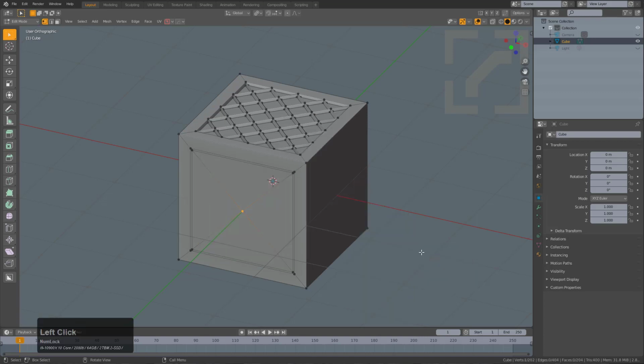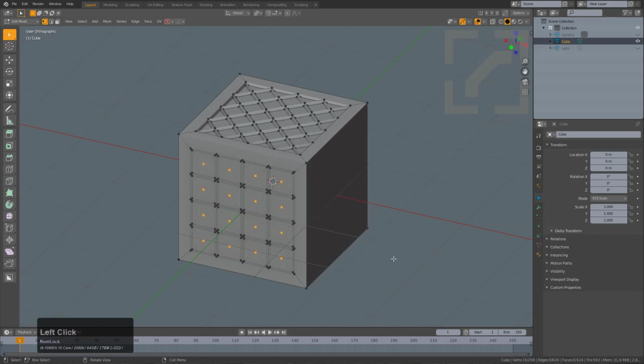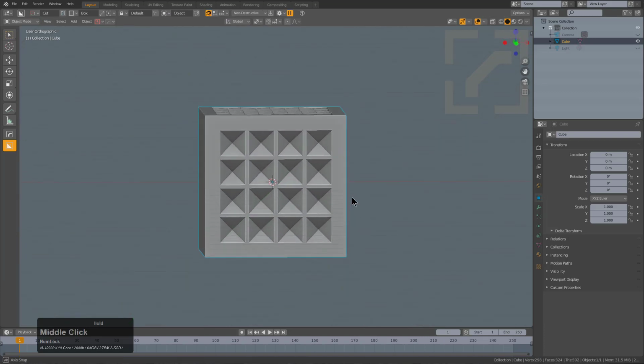The next one is knurl. So if we use knurl, all it does is just sets us up like so. In fact, we can subdivide it a couple of times and we can just knurl it, which will give us these points on the inside, and that is it.